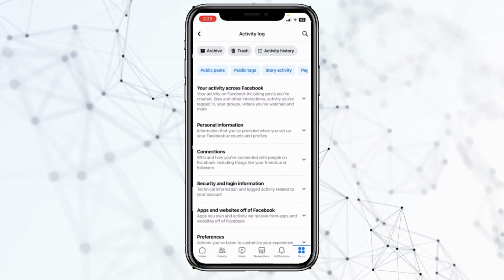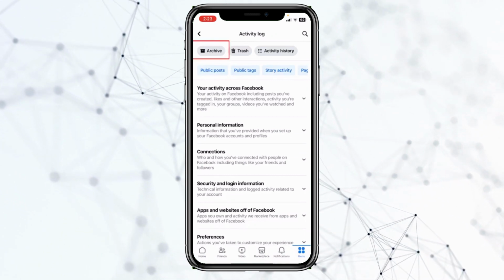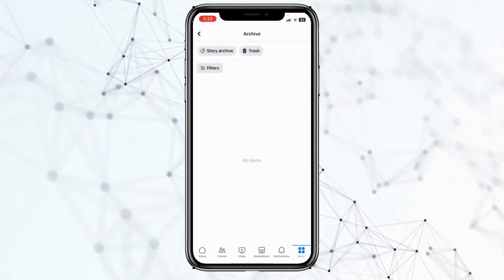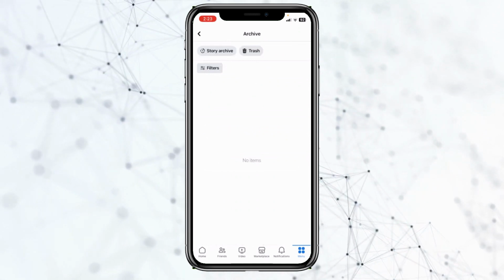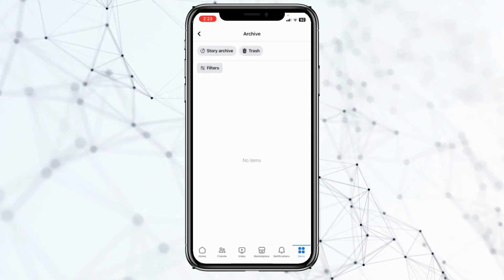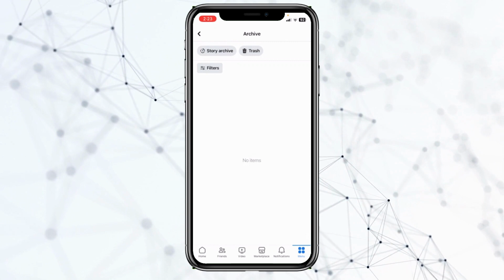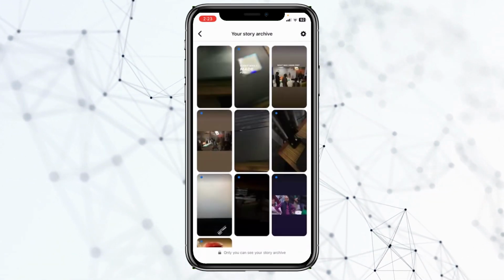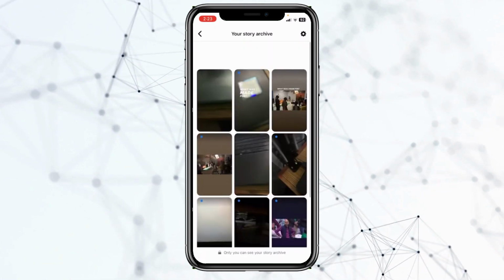You want to click on it, and at the top you can see the option called archive. Click on archive, and it's going to take you to the archive section over here. You can see the story archive button at the top. Click on it, and it's going to take you to your story archive.